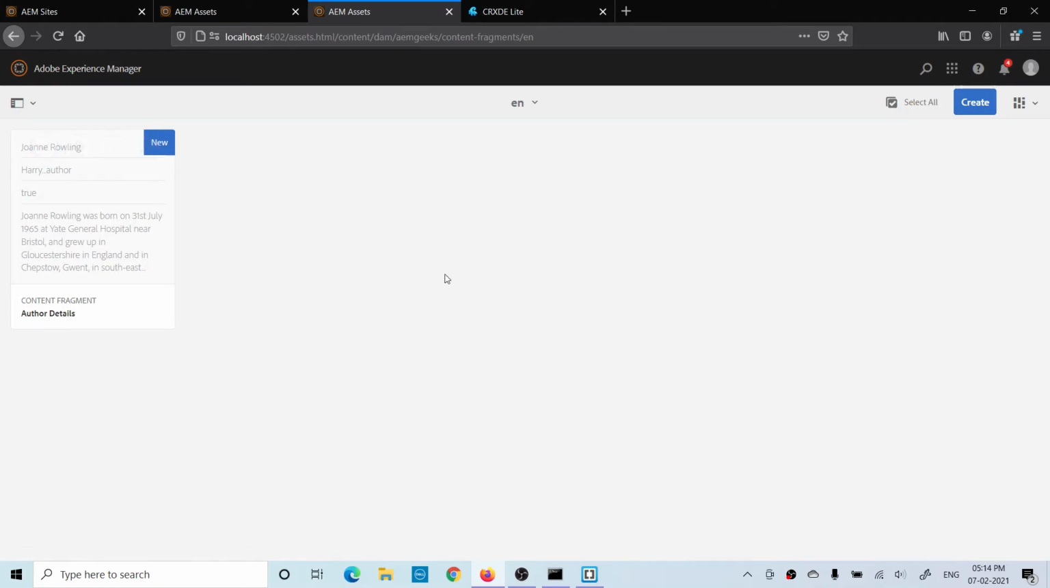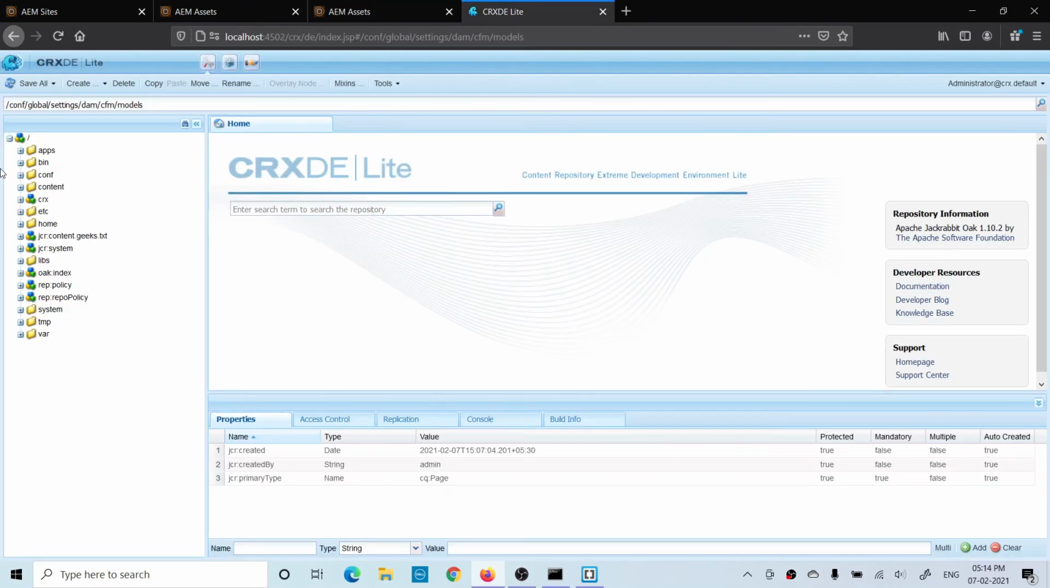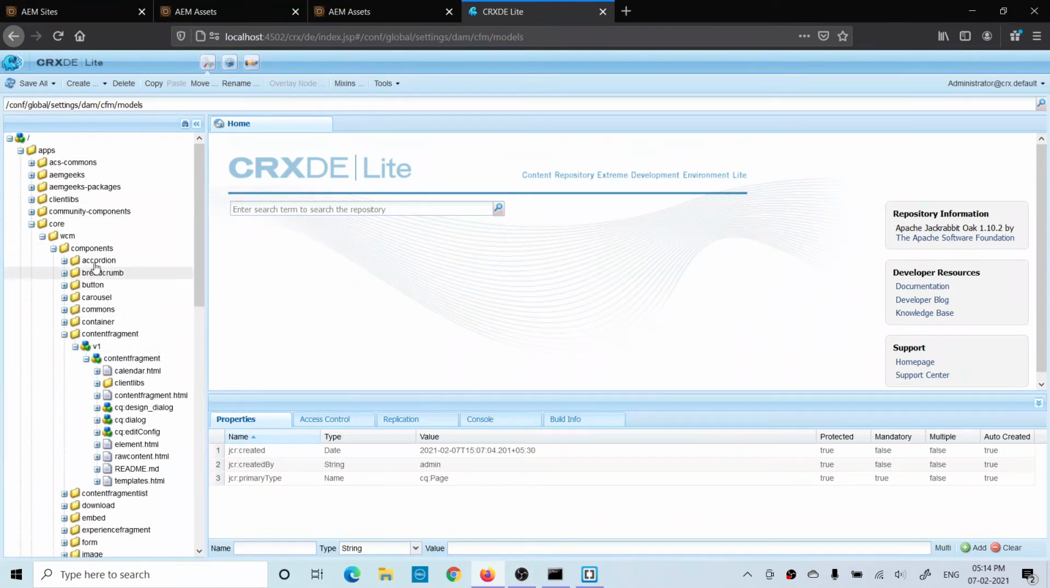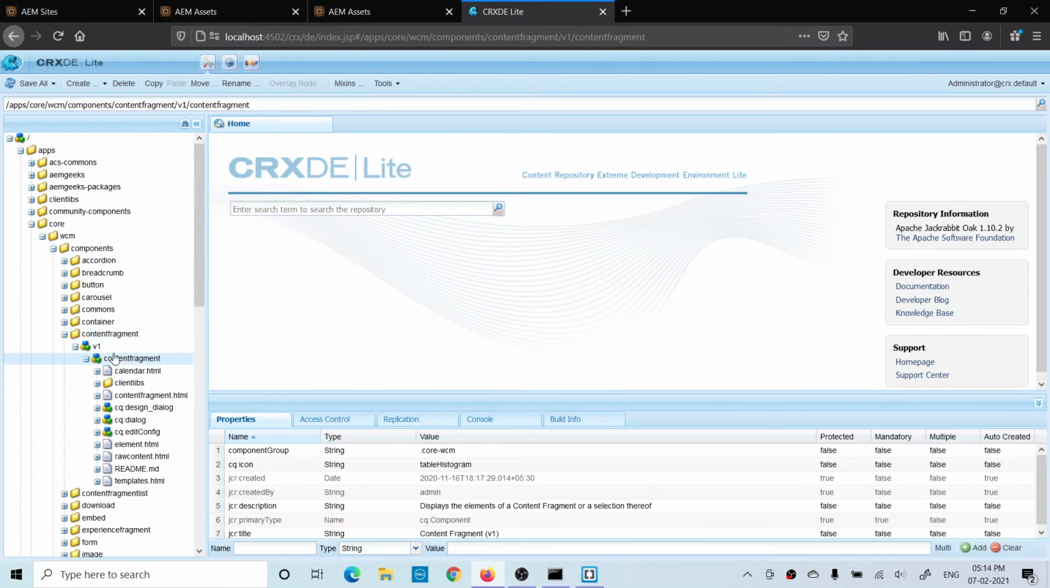Now let's understand how you can use this content fragment over pages. To use this content fragment, you have to use a content fragment component. That component is available with the core components. You can create your own component as well, but let me explain with core components. Where is that component? Go to apps, core, and this component, content fragment, and the v1. This is the component, okay?